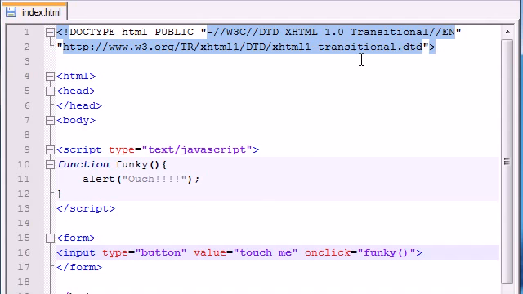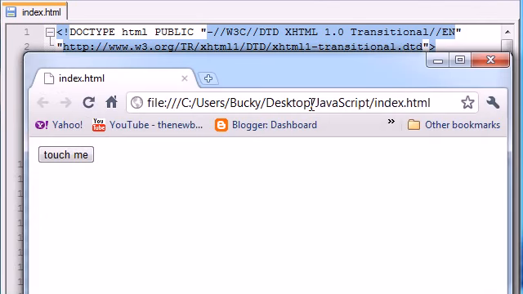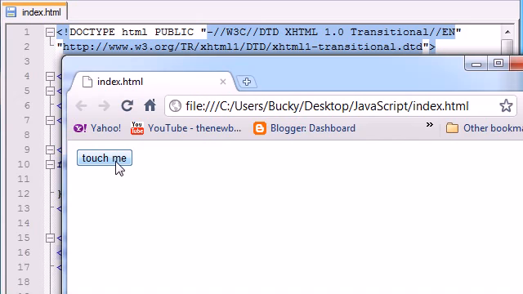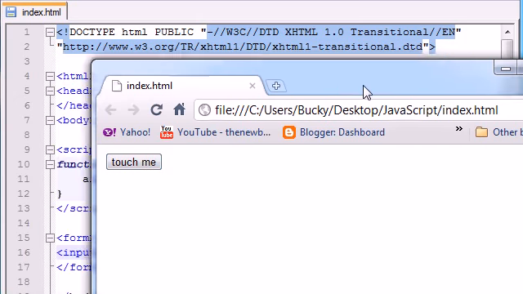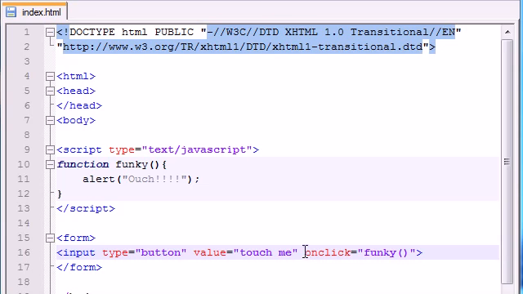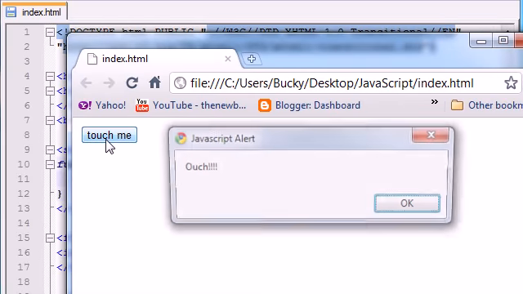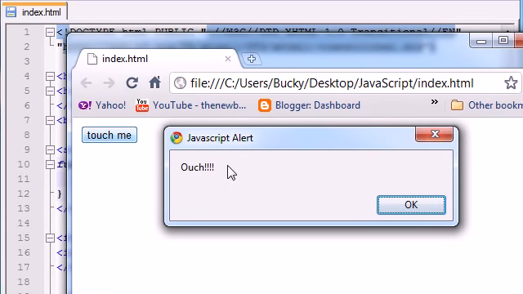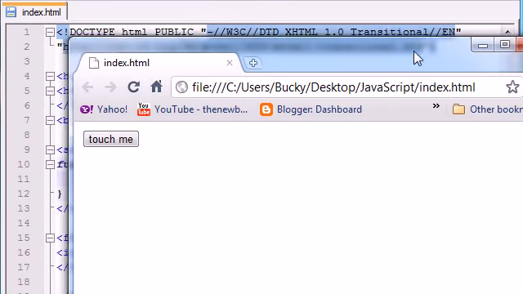So anyways, check this out. If we save this and launch it in Chrome, we have a button on the screen that says touch me. That's by default what's loaded on our web page. But you can see we added an attribute to this button called onClick funky. That means whenever we click this button, we want you to use a JavaScript function called funky. So whenever we click this button, an alert box is going to pop up that says ouch. So let's click this button, and we see the alert box pops up and it says ouch. Press OK, and that's it.